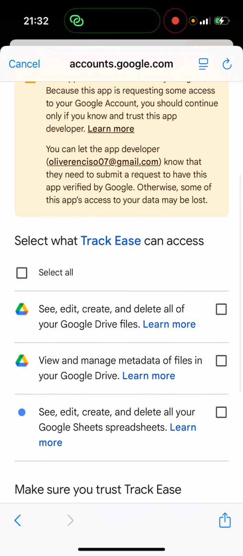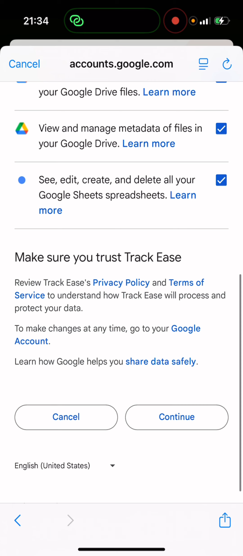Select what TrackEase can access. By selecting these accesses, we grant TrackEase permission to use Google API scopes including Google Drive files, Google Drive metadata, and Google Sheets spreadsheets to integrate with our Google Drive. Select all and hit the Continue button.